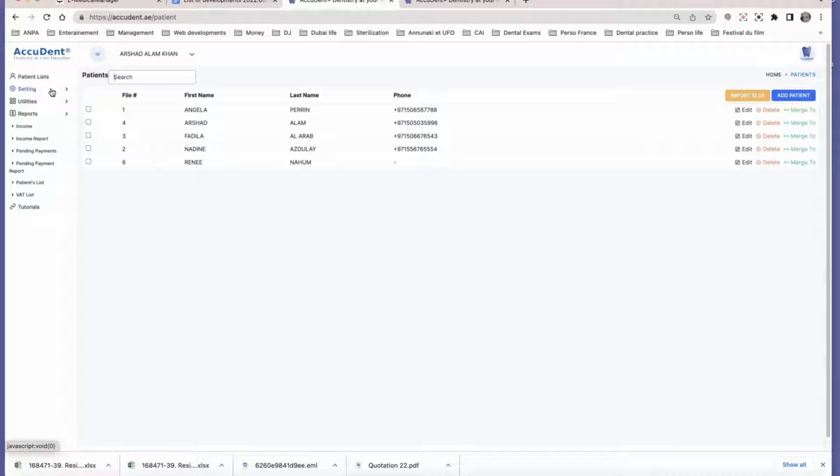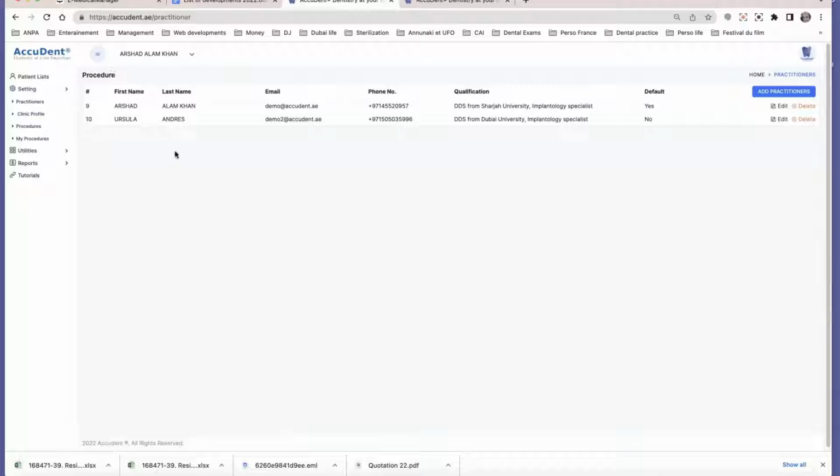Then, if you open the settings here, you will have the practitioners working in the clinic. In this clinic, we have two practitioners, Arshad and Ursula. By default, we will go to Arshad. We can edit or delete a practitioner.